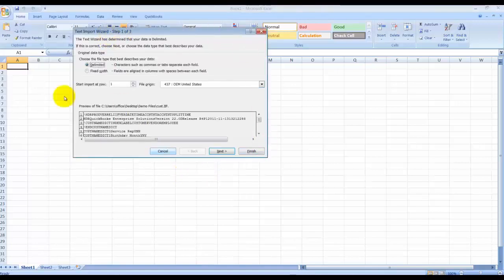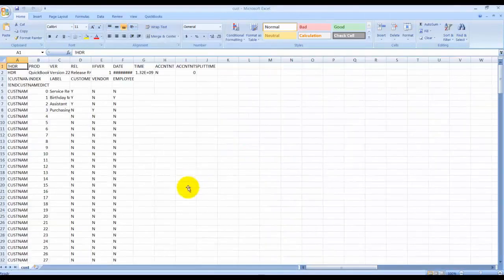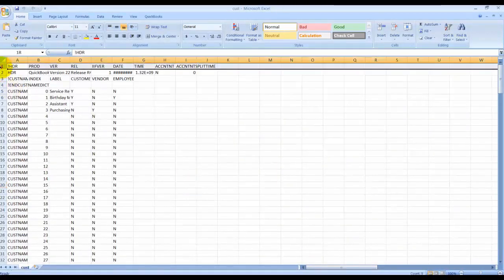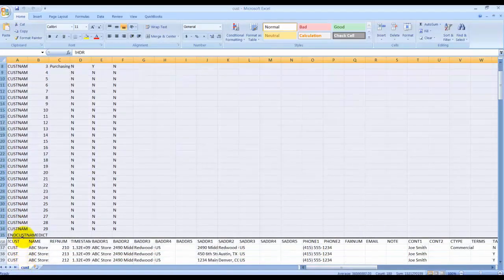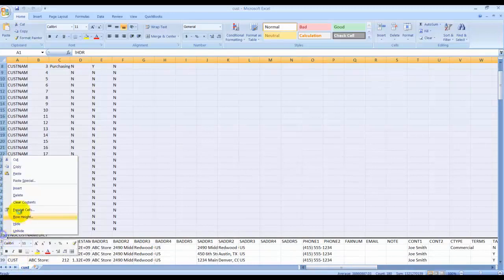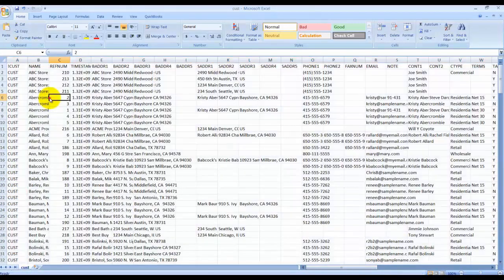It's going to give me this template or text import wizard screen. I'm going to go ahead and say finish because it's already preset the way I want it. So now I can go in and actually delete all of these columns up top down to where you start with the exclamation cust there. So that means this is the start of the customer list.